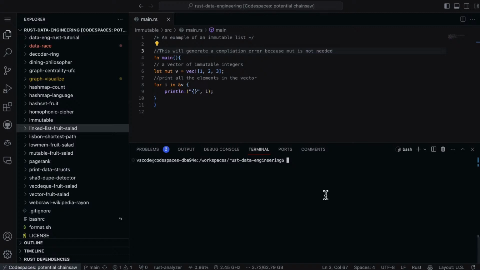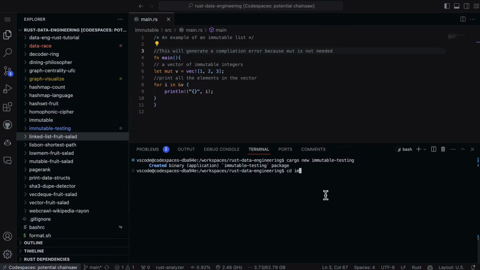So let's create one more. We'll say cargo new immutable testing. There we go. And I'm going to go ahead and go into there. Now, as I mentioned before, what I personally like to do is always keep a makefile in here, just because it's essentially like my center of the universe, where I always know things will work. So I just cp the thing I did before, the makefile, and put it inside of here.